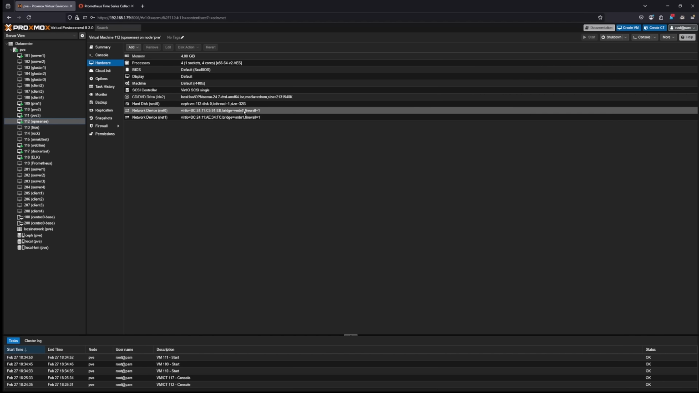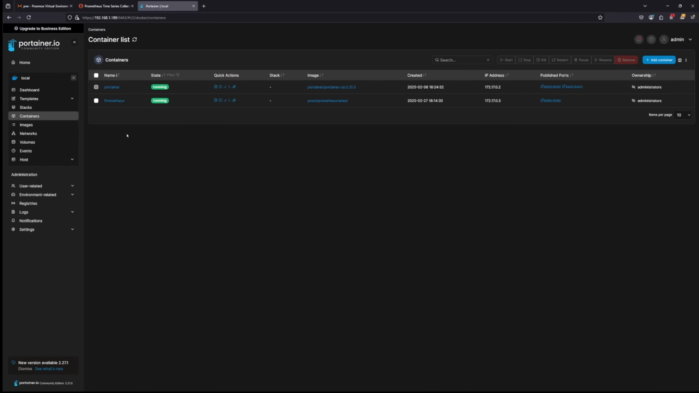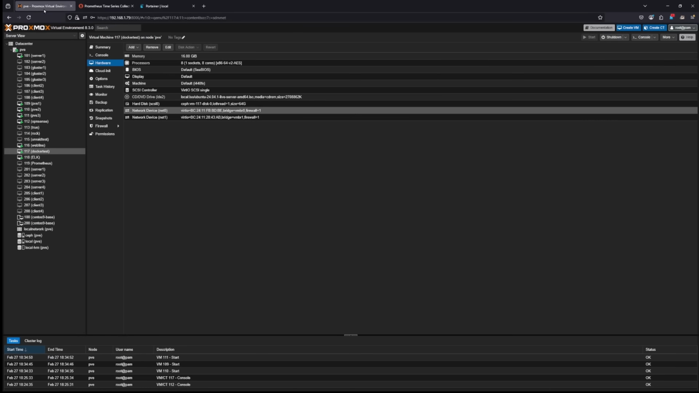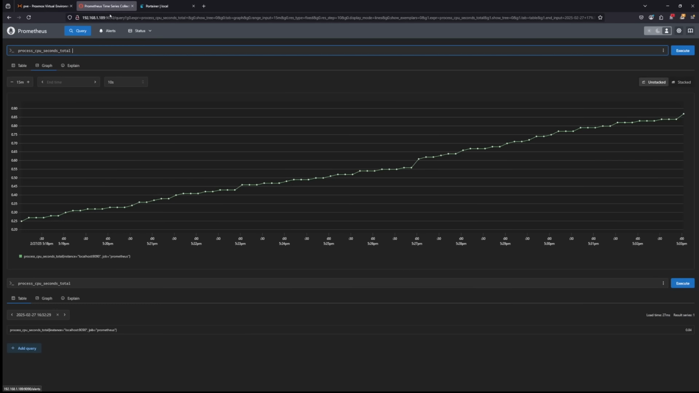So I can open my Portainer. So this one, so I can see that my Prometheus is running. Now I have my Docker test here. I have my Prometheus running on this machine, which is also the Docker host. And now my Docker host is also connected to the other machine.